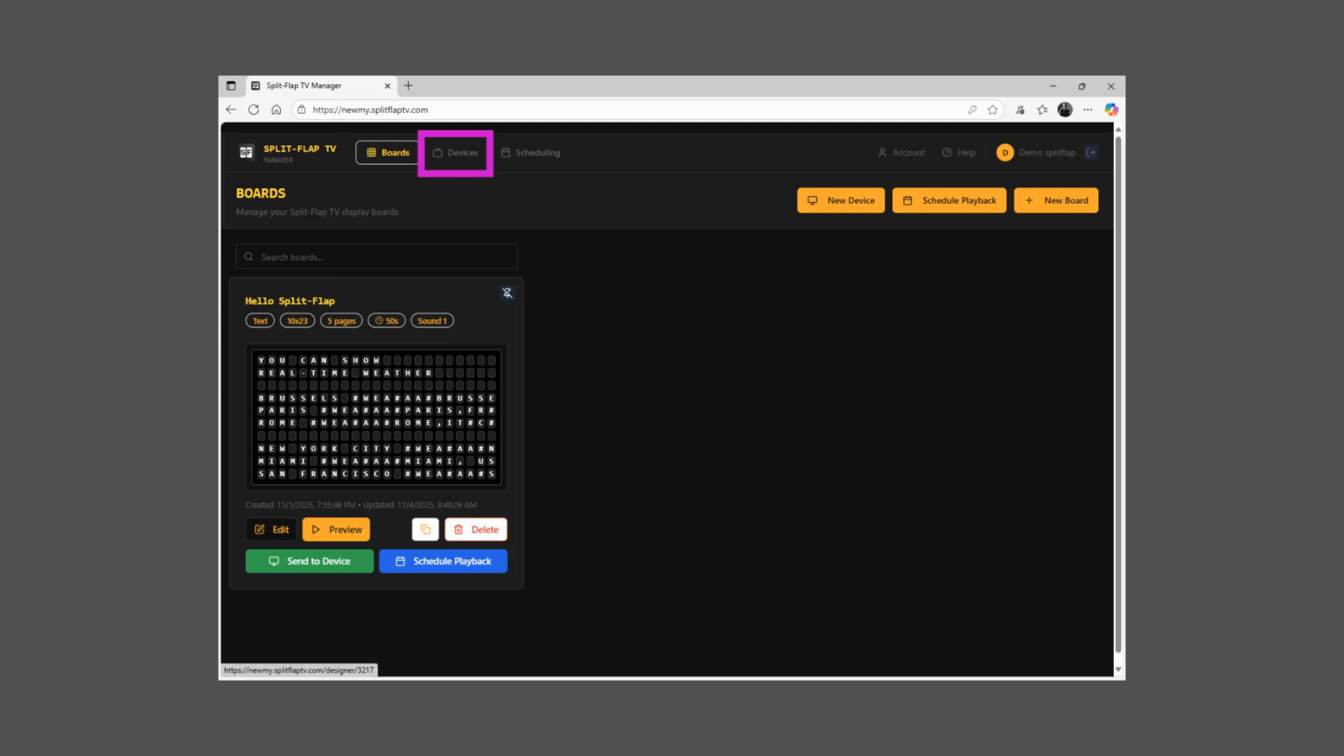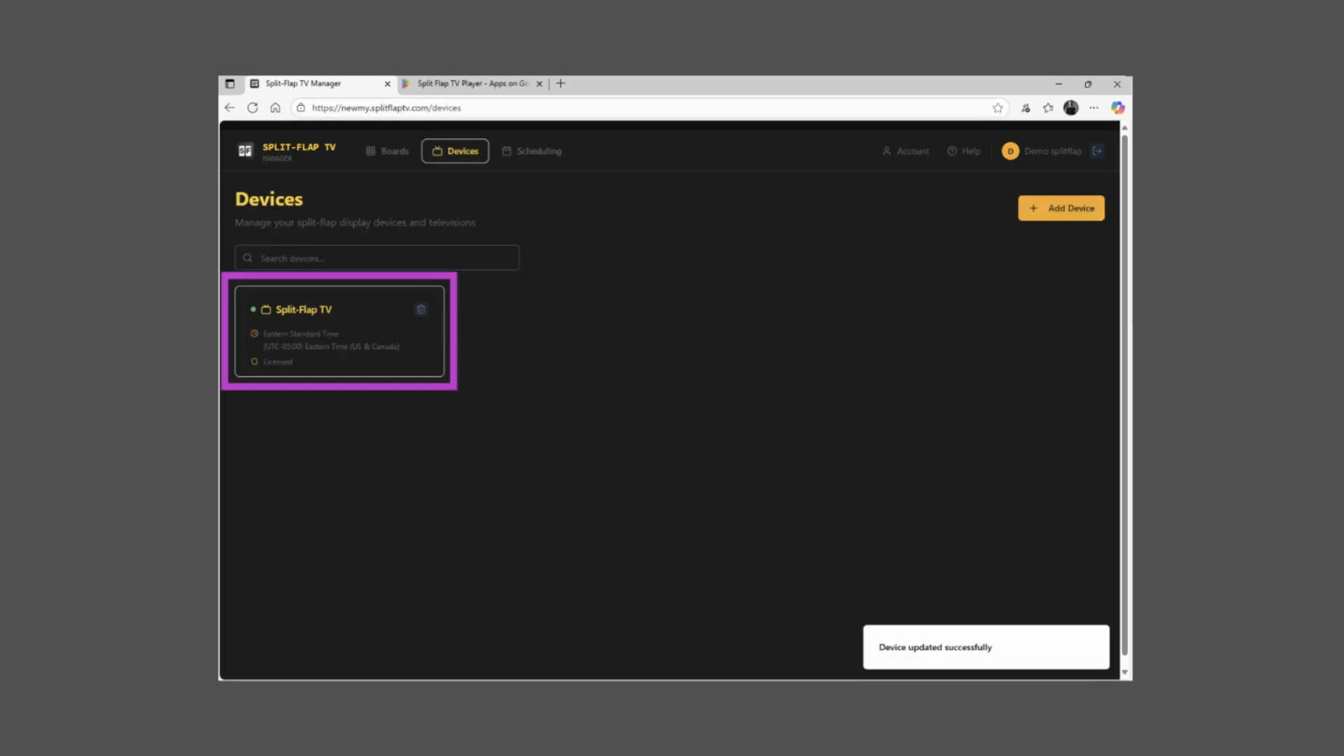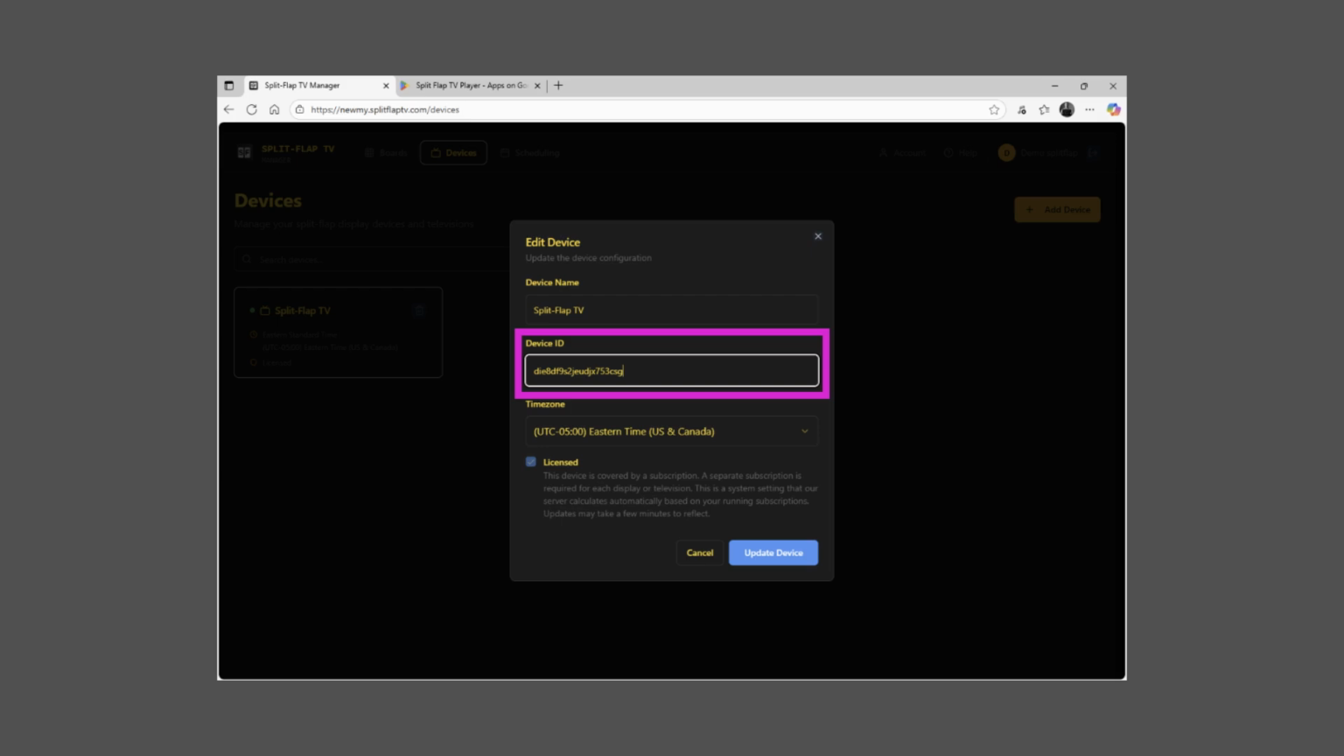Before we can start, we have to link your television or display device to your account here. Click Devices to begin modifying your split-flap TV device. Click to open the device. Enter your device ID from the split-flap TV app into the device ID field. Also, select the time zone where the device is located. Then click the Update Device button.